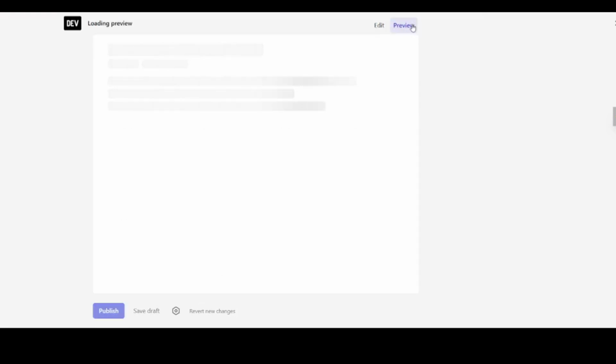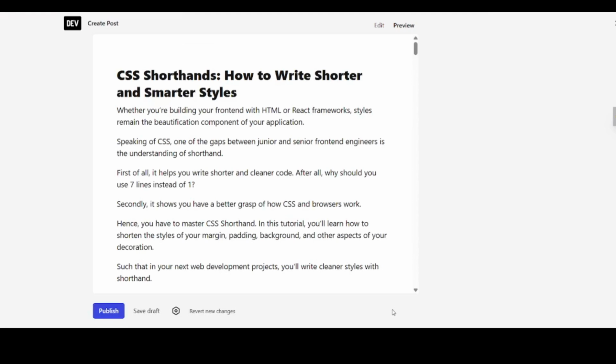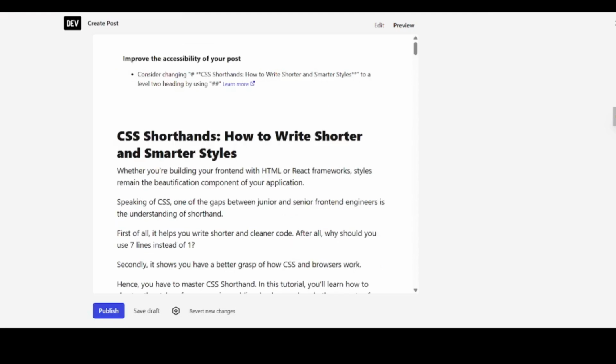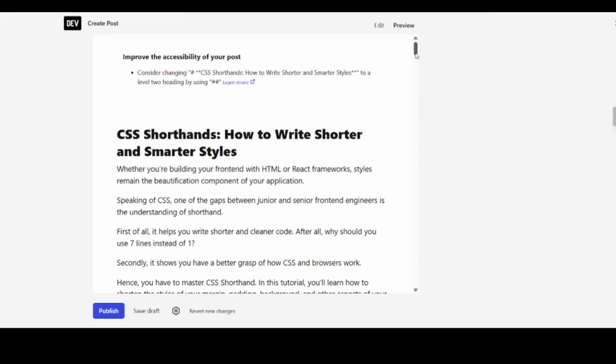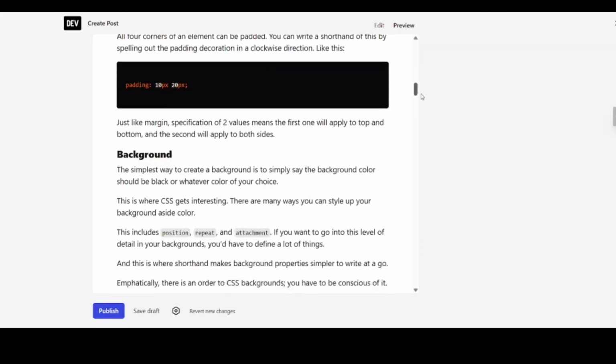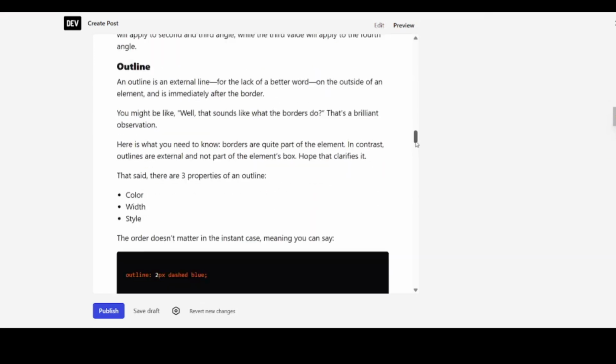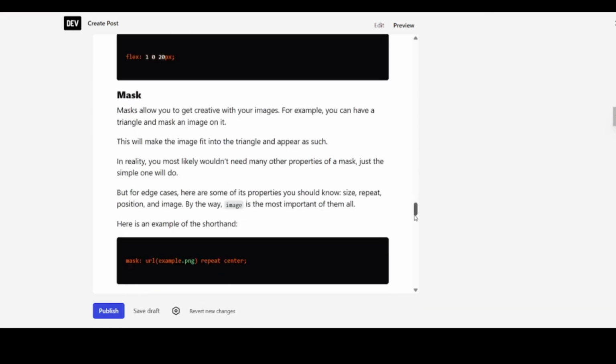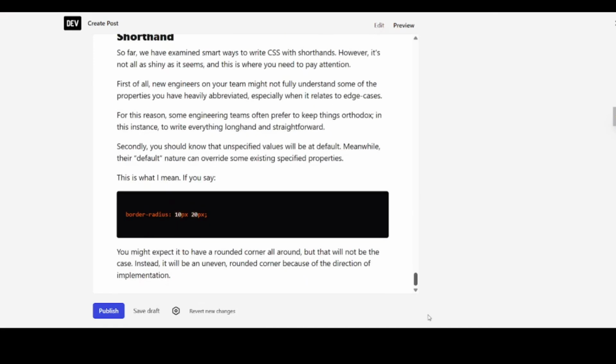And let's check out the preview. You can see this. Everything is already in Markdown and it's rendering very well. Yeah, that's pretty much it. I hope this is very helpful for you and it makes your content creation more fun and, of course, smarter.